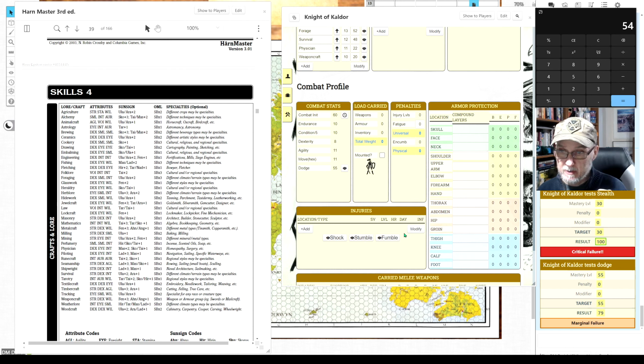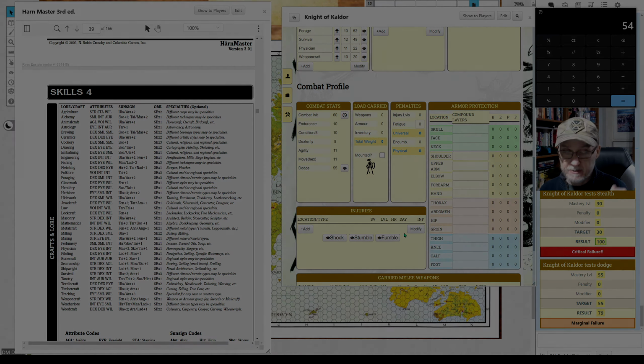All right, so what we'll do is we'll go over the equipment, the weapons and armor in the next video, just to kind of show you a little bit about how you would add that to your character. And I'll catch you in the next one.